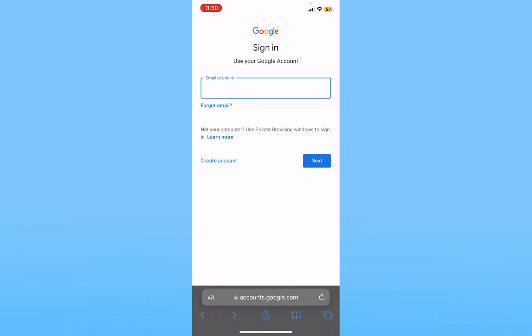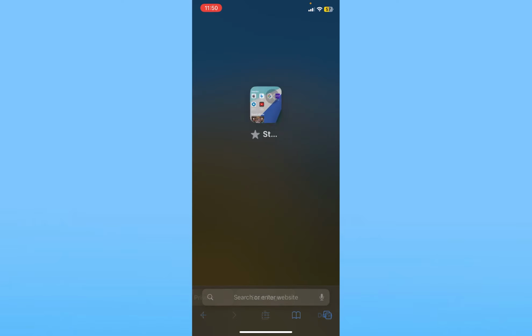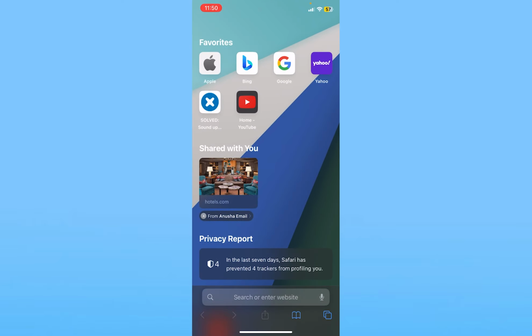So that is how you guys can log out of Google on Safari and also remove your Google information which is stored on Safari. It's that simple.